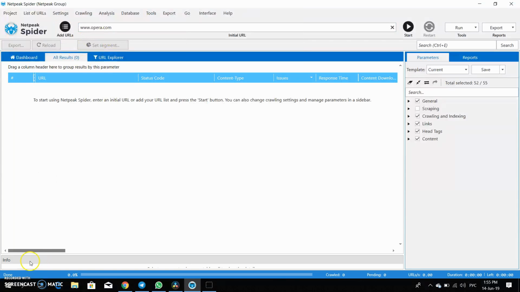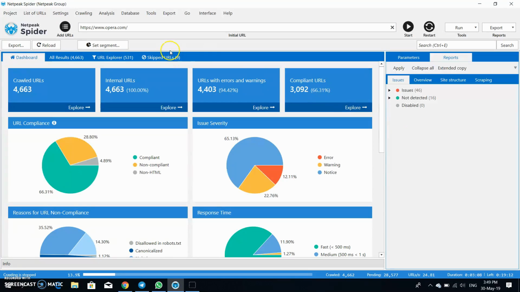Let's begin crawling. So after we have scanned the website, and I use Opera.com because it has a fast response time, I'm going to show you the issues, how we group our issues. We group our issues into three categories. The most severe are errors, the less severe are warnings, and then notices. We use notices simply to notify you of potential threats on your website. So you always know where to start from.